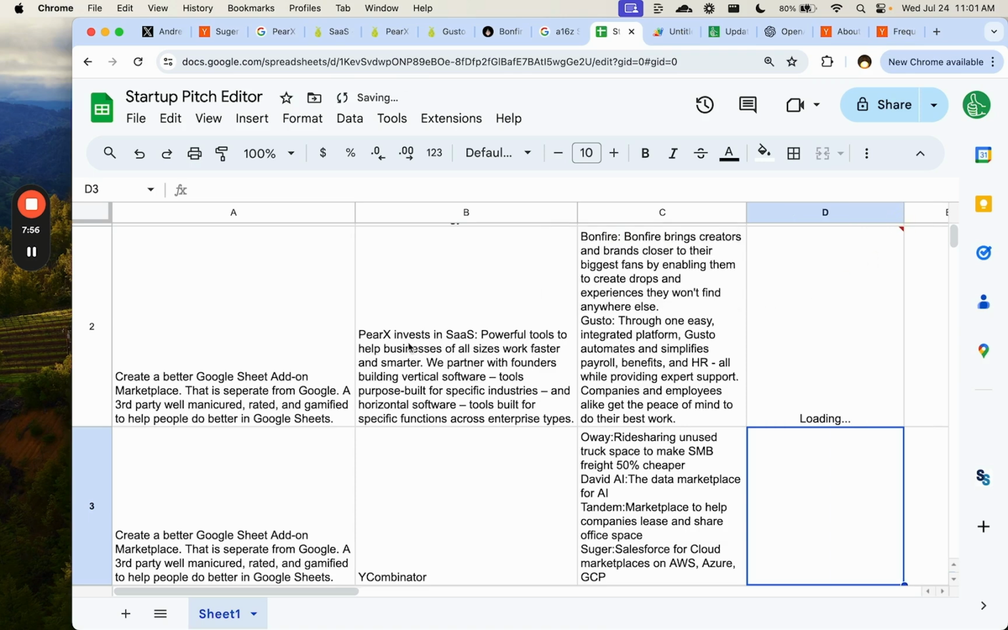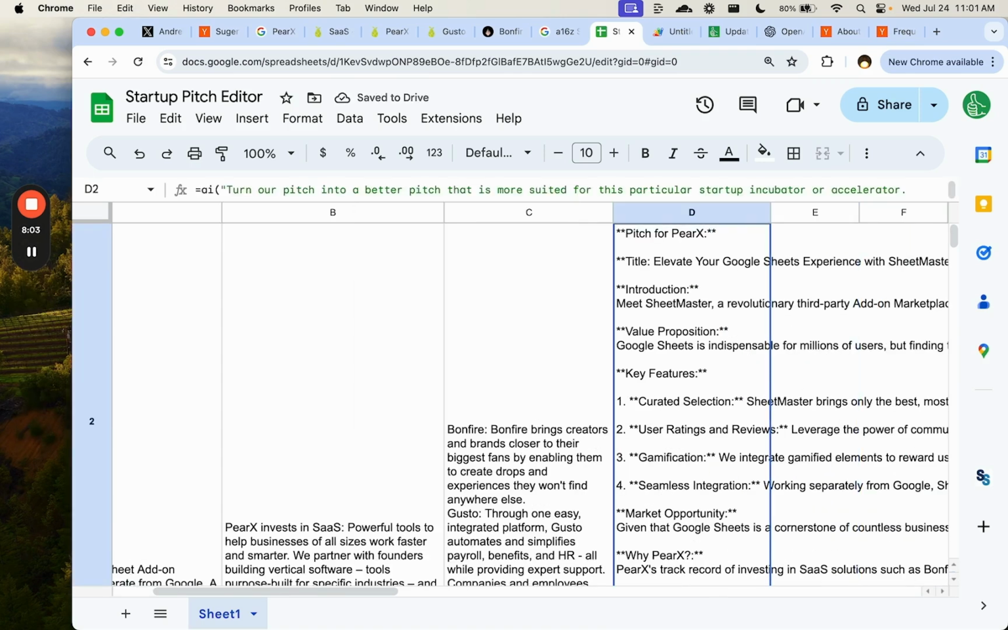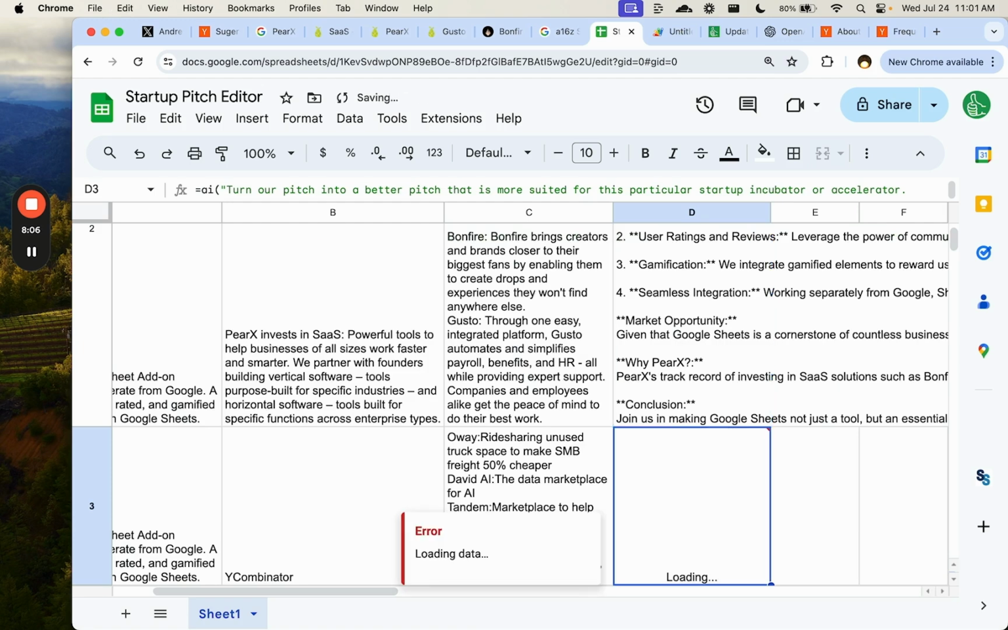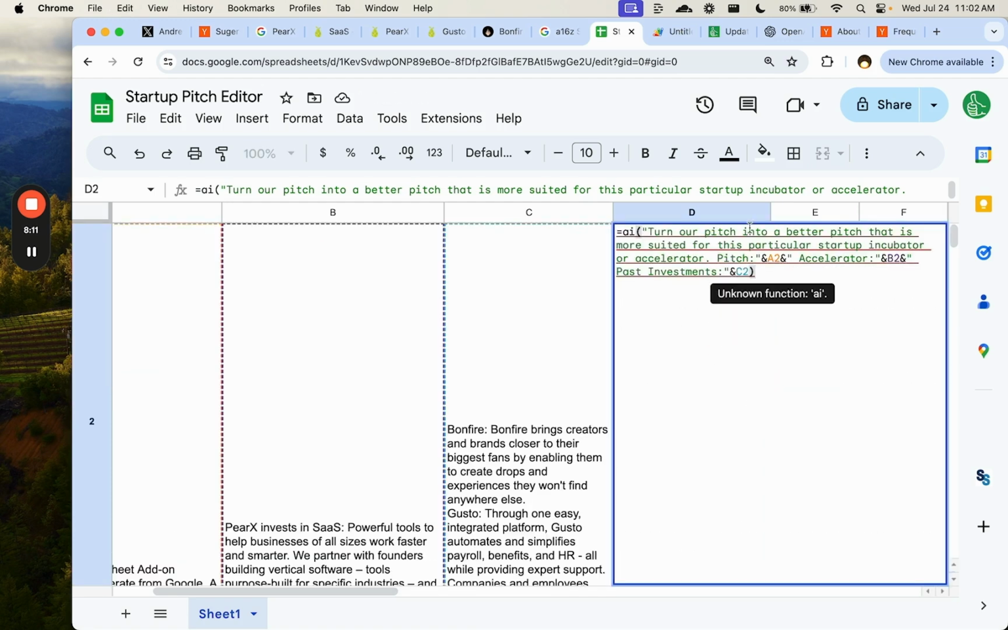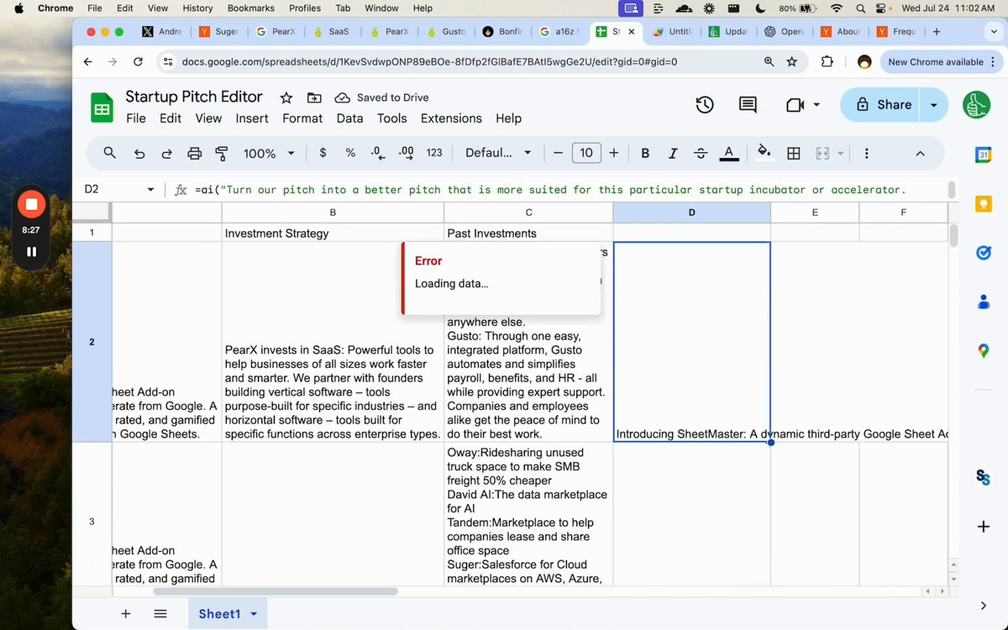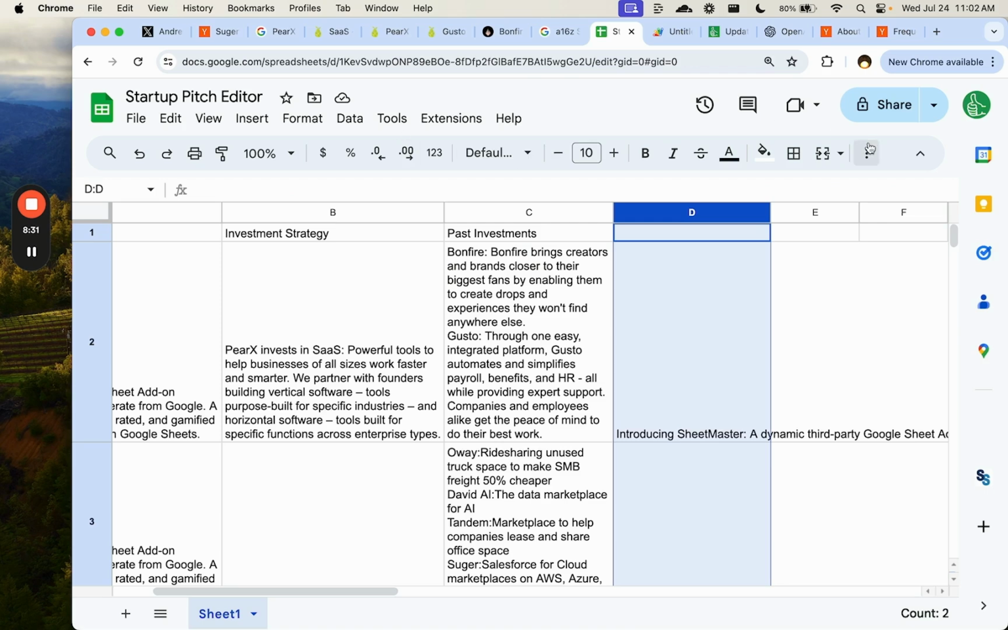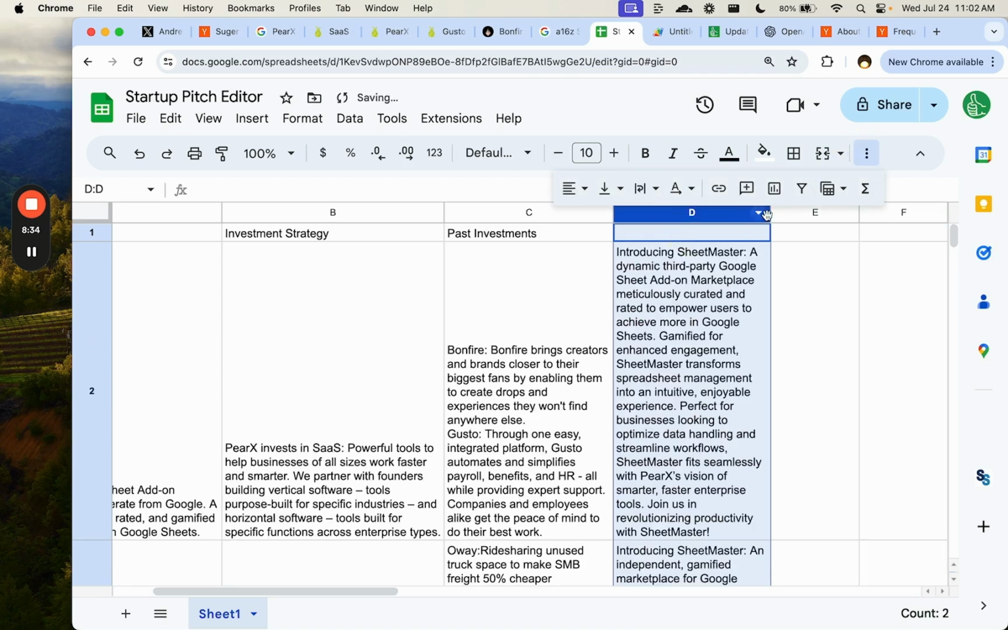We don't have any examples, though. Maybe it's going to give us some gibberish. It's okay. Oh my God, it gives us a lot of stuff. That's way too much stuff. So we just want: turn our pitch into a better pitch that's more suited for this particular accelerator. Give a reply, respond with only a simple pitch, nothing more. Let's do that. If we don't tell it not to, it's going to name it. Let's look at this all and see what we get back.